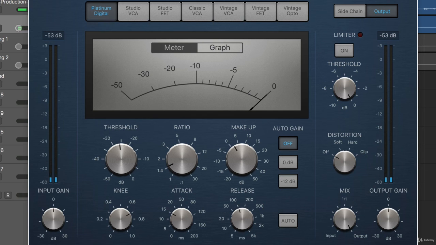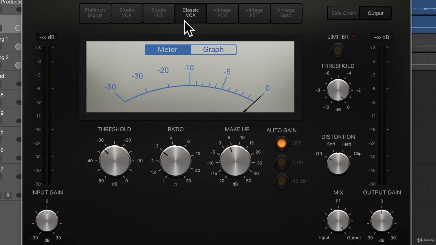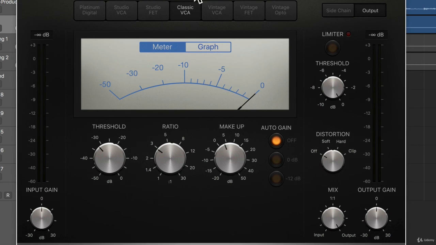Okay, so that one's kind of taking care of the top of the peak. And then this one is taking care more of the body of the sound, the general characteristic of it.